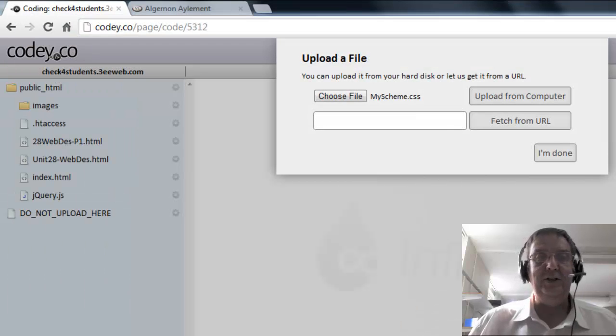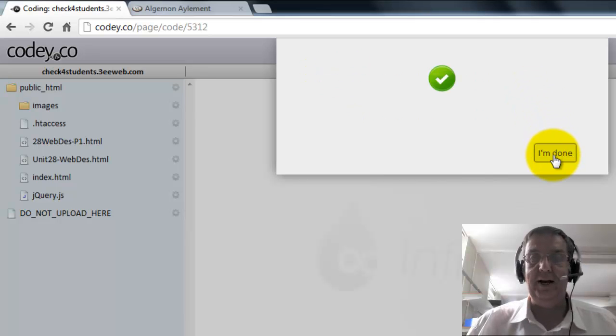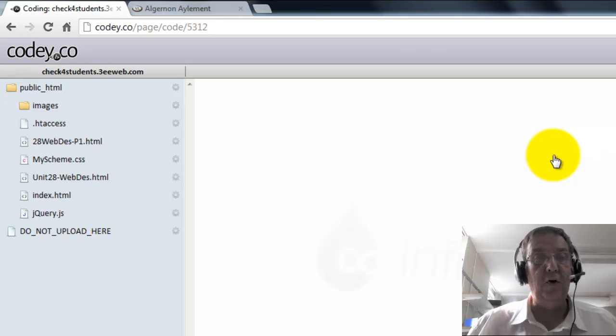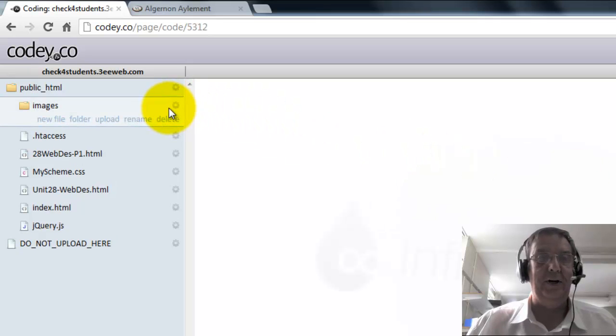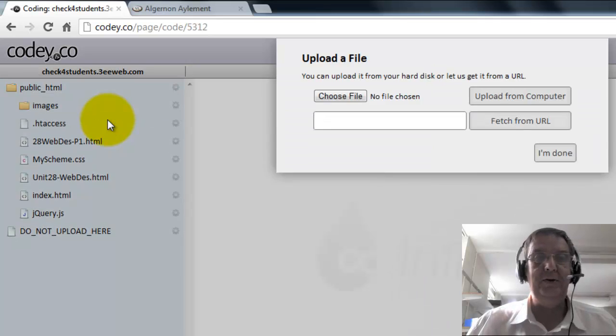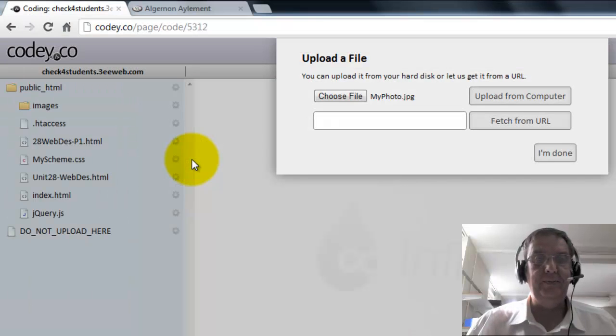myscheme.css, is used to make sure that the layout of the pages is all consistent. And if we decide to change colours, we change the colour in the CSS file and it changes for all the web pages, not just one. Finally, I need to upload my photo. So there I go to the Images folder and the little wheel at the side of that, upload, choose file, my photo, and upload from computer.